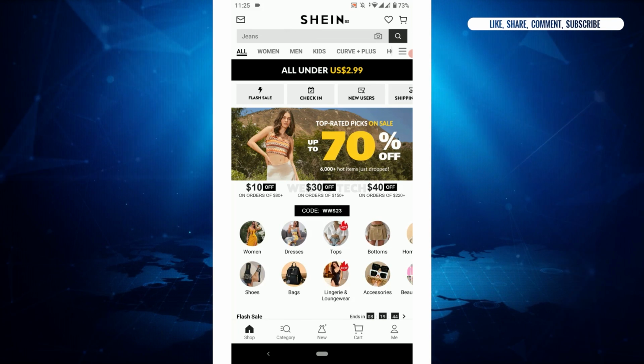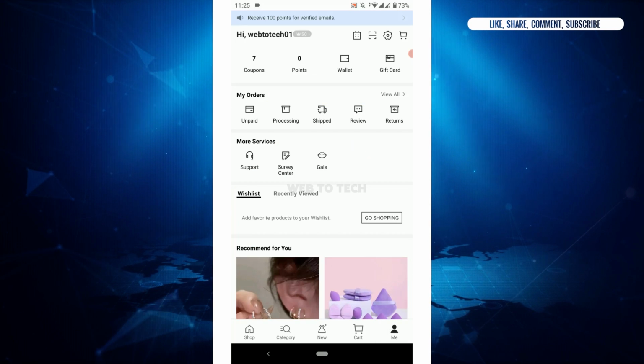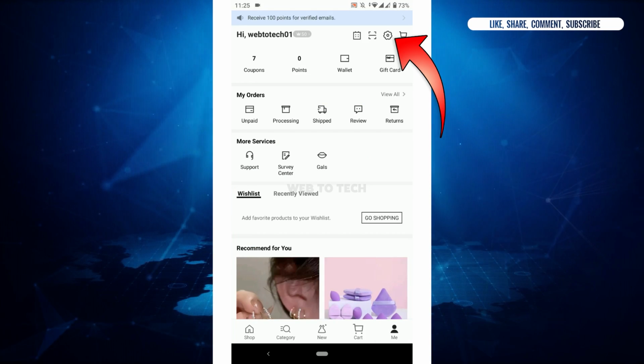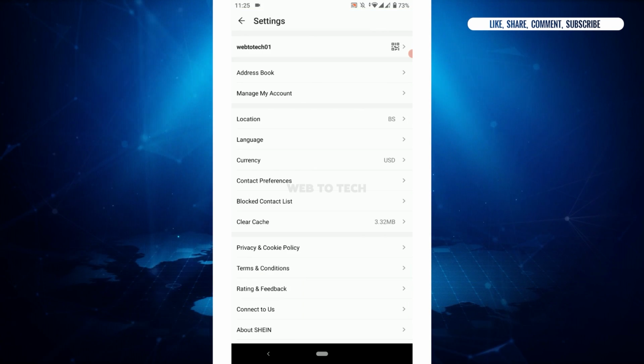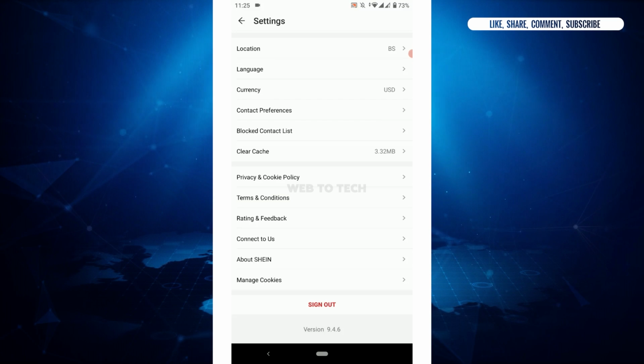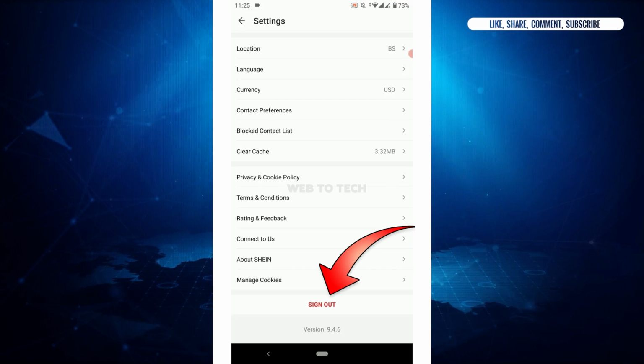Now you need to go to the profile of yours. For that, tap on me on the bottom right. In here, you need to go and tap on the setting icon on the top right. You tap that. And there, all you have to do is scroll down to the very bottom of the screen and you will have the sign out option in red text. You just tap on sign out.